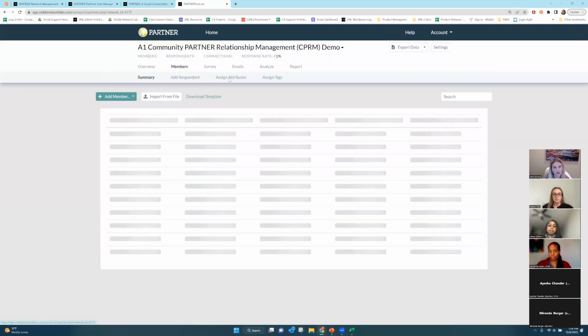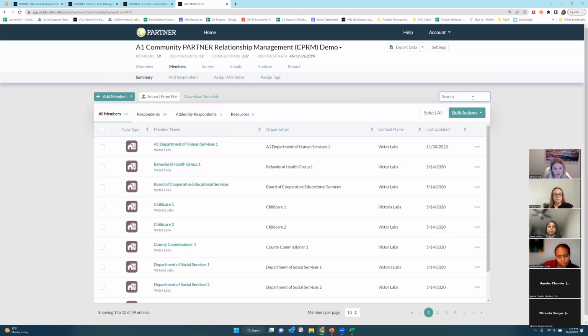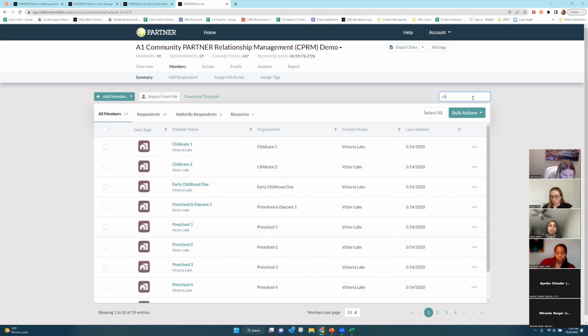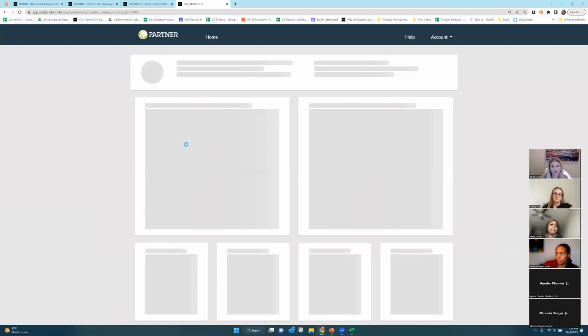You can also get to them from the members area. You can easily search. So if you say, okay, we're going to have some childcare folks, I can go here. These are all hyperlinked, so if you just click on this, it will take you directly to their member profile. So that's really nice.